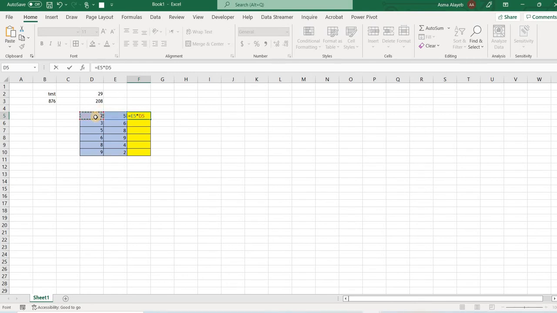So I'm going to click on the cell that has 5 and the cell that has 2, and then I'm going to click enter. The reason why I clicked on the cell and did not type 5 and 2 is because I wanted to copy down this formula. So when I copy down the formula, Excel automatically, since I'm going to copy it to the second cell, took the cell that has 6 and multiplied it with the cell that has 3.